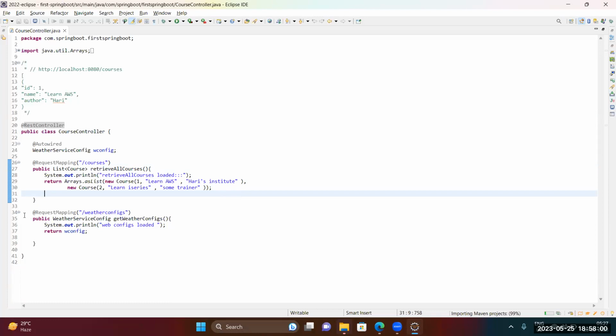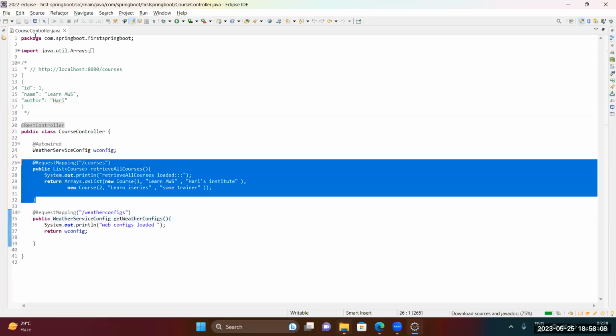So there is one more thing. RequestMapping has a few configs. I will go through them one by one. First, let's go with courses, and let's see whether the application is working fine or not.